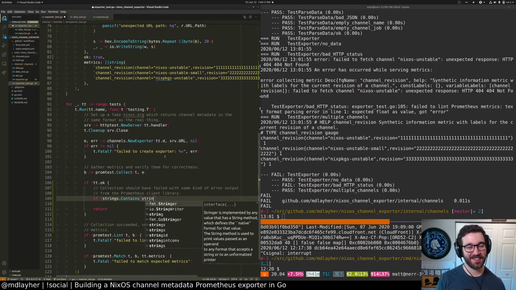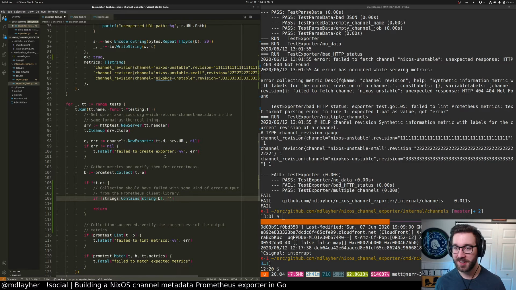Strings contains the string of the body. Error collecting metric. Yeah, that's all I really care about. Something like that. Unexpected response HTTP 404. No, that's not quite right. I guess it's probably okay. No, we want some kind of just error collecting metric, because this indicates that we called the new invalid metric thing, which is exactly what we want. Nice.